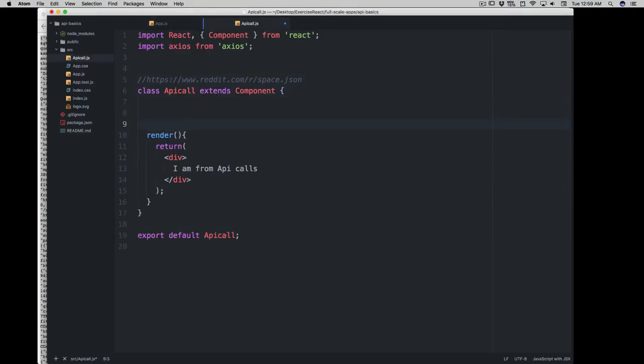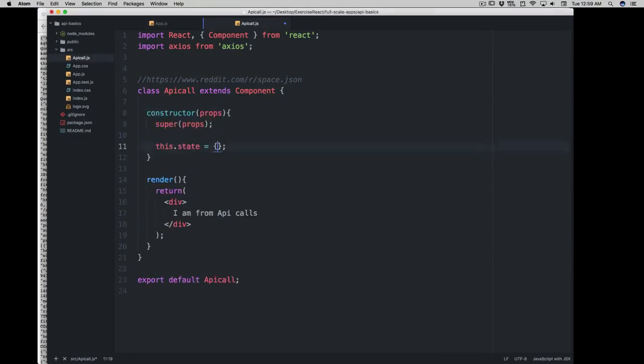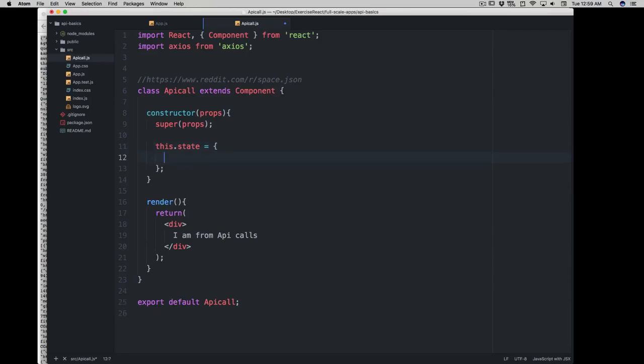Okay, now the very first thing that we'll be doing is creating a constructor. So our constructor, and in the state we are gonna have some default thing. Now first of all, we're gonna have posts because in the Reddit we saw that in the children we have got a lot of posts there and we want to display some of them, and obviously that gives us an array.